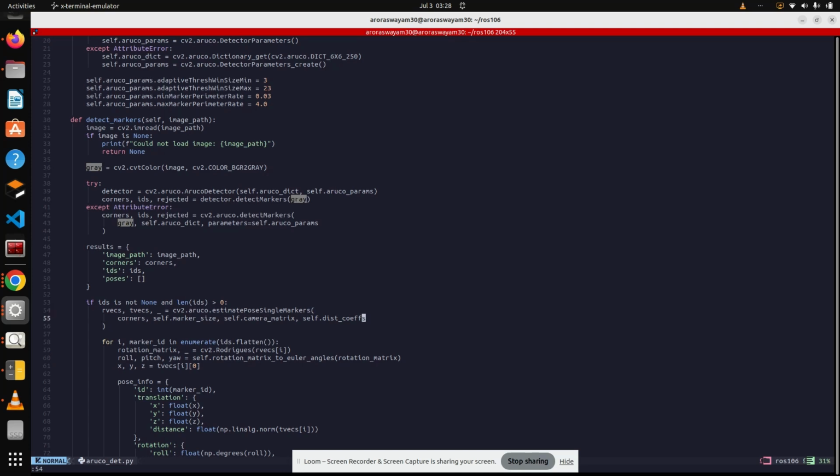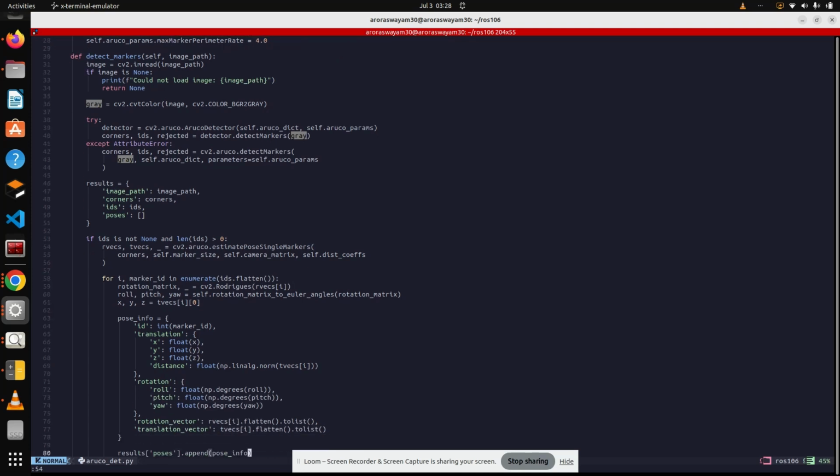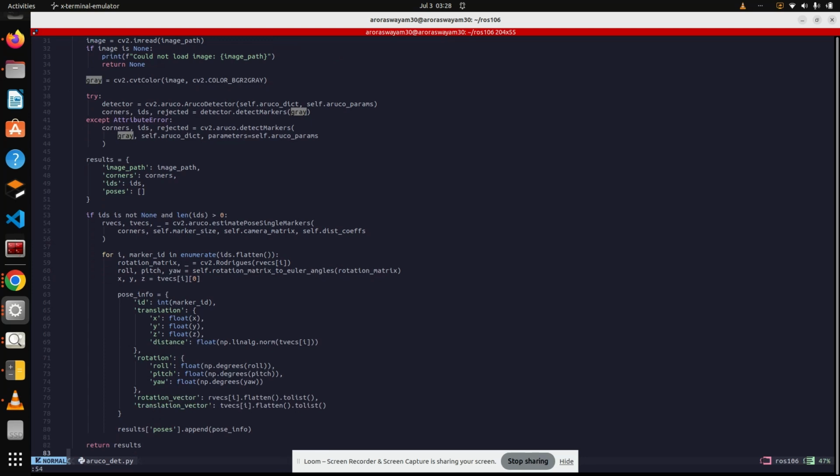Then you can see the code here. The code below is just simple code in which I translate and rotate the coordinates: roll, pitch, yaw found using the rotation vectors, and x, y, z of the markers found using the translation vectors. These are stored in pose info, and accordingly in the results, the poses, the IDs, and the image path, everything about the markers is stored.